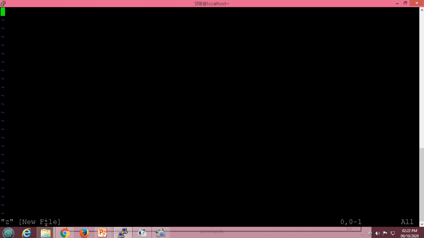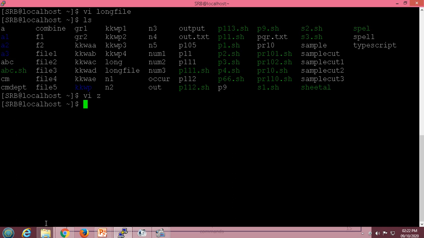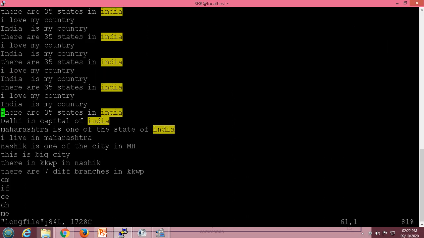So if the name of the file is not there in the directory, and we type that file name along with our vi command, it will create that file. Now we will open our long file. So vi long file. This is my already created file, and I will open it.